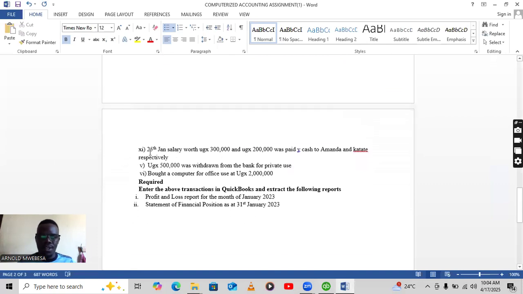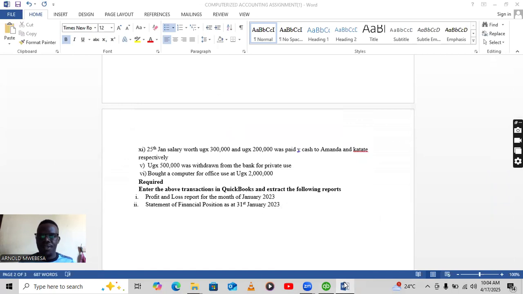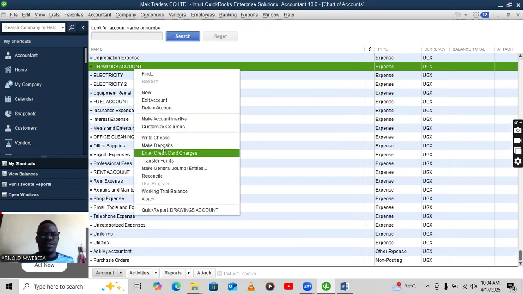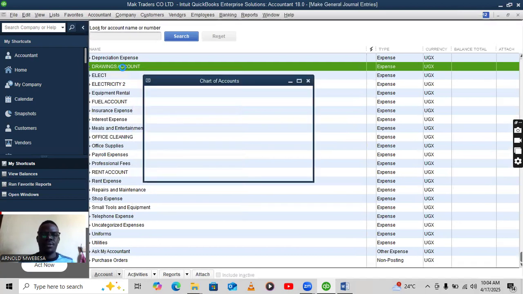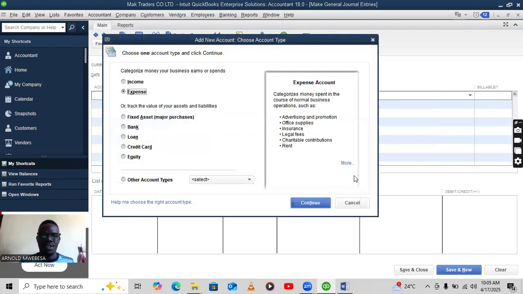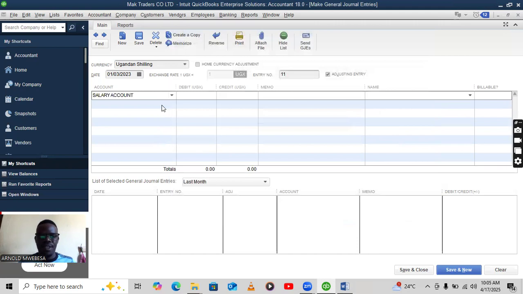January 25th, he paid salary of 300,000 and 200,000 to Amanda and Katate respectively. So I come here, I make a journal entry. You can call it a salary account. I create a new account. It is an expense. Salary account, debited by 500 total.